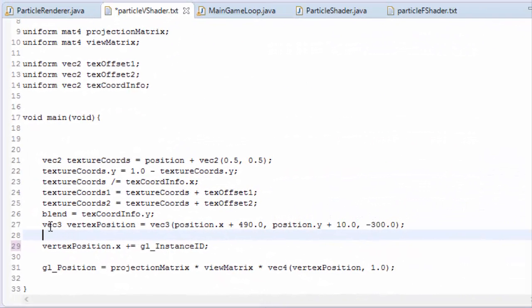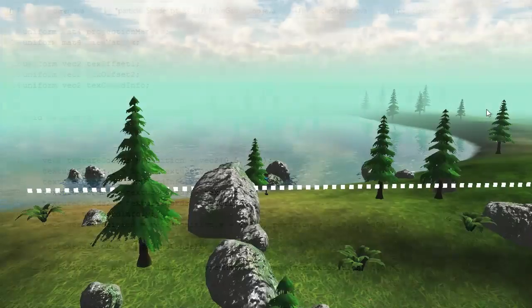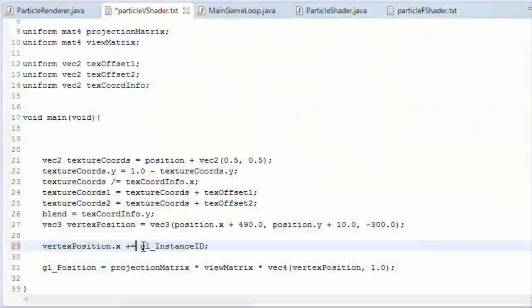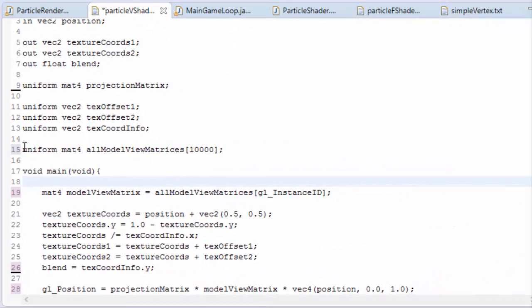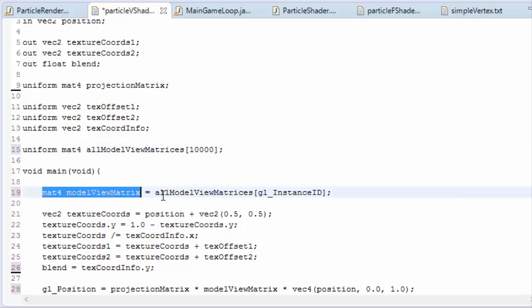For example, if I render a load of particles in the same position using instanced rendering, but I add gl_InstanceID to each particle's X position, then I'll get a row of particles like this, because for each instance that's being rendered, the gl_InstanceID is incremented by 1, and so the X position of each instance is increased. So potentially what we could do would be to load up a giant array of model view matrices as a uniform variable before we even start rendering any of the particles, and that would contain the model view matrix for each particle in order, and then we could select the relevant matrix using the gl_InstanceID variable.